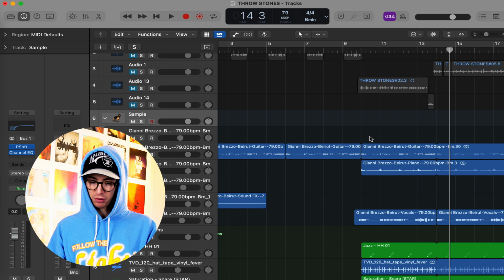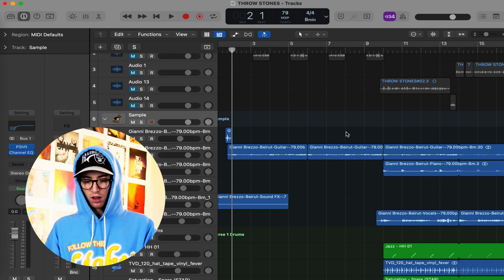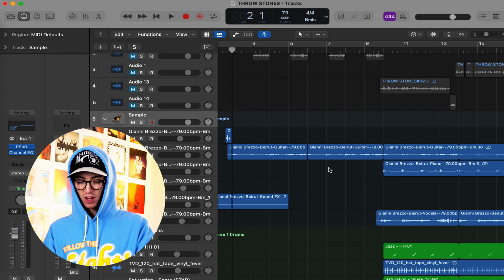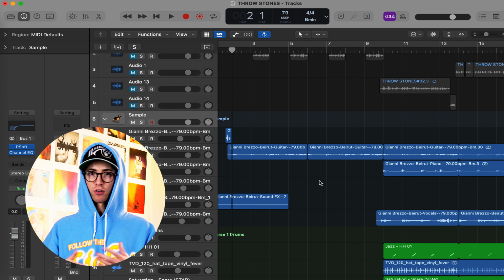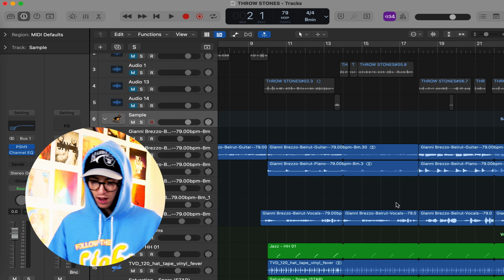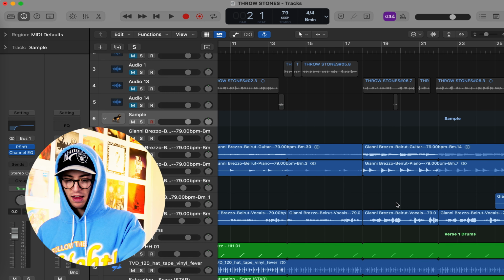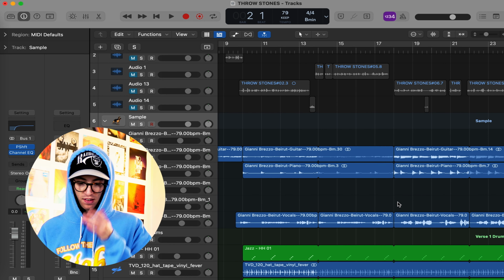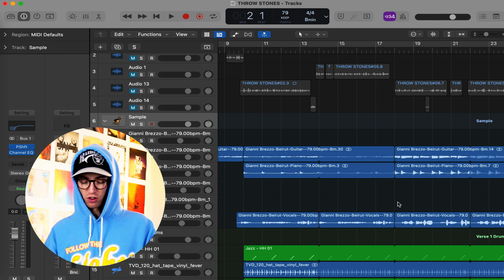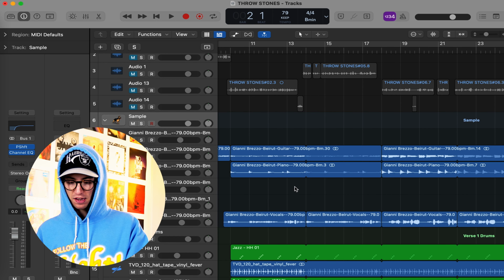As far as the sampling goes, I have a lot of different sections here. For the first part, we got the guitar that I use for the first hook, where I do my Throw Stones vocal chop. Then we have the second section for the verse, and then, technically we have two sections, second referring to the hook section. So we have this part where the vocals come in and the piano comes in.